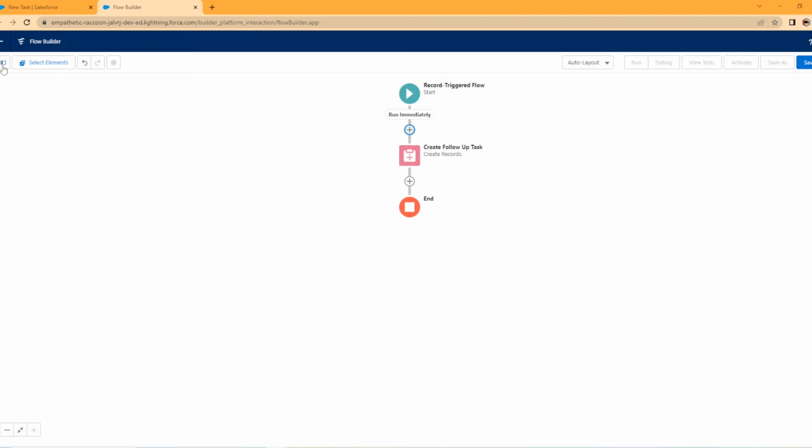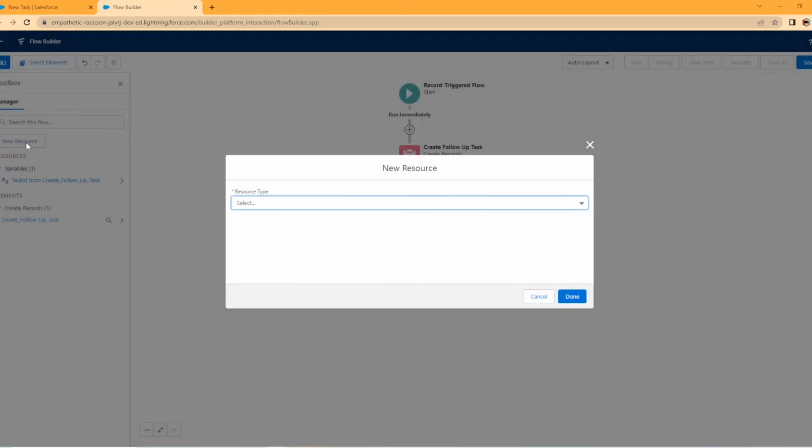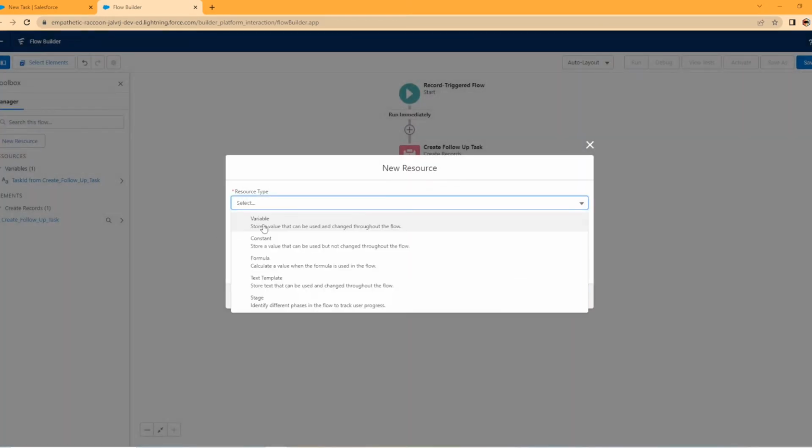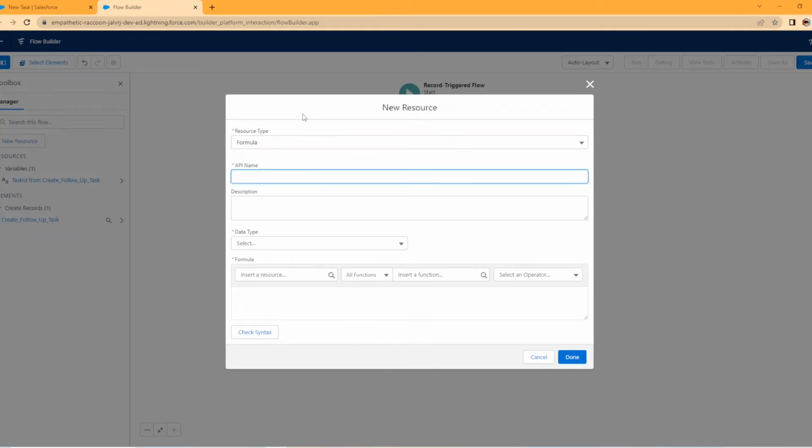So if you come over here on the left, there's this little toolbox toggle. You're going to hit that. You're going to hit new resource. So we have a resource type and we have variable, constant, formula, text template, and stage. I'm actually going to use the formula, not the variable, sorry, but we're going to use a formula. So we're going to call this task follow up date. Now this is an API name. You can't have spaces. If you wanted to space this out, you'd have to do an underscore like this. That way it'll take it, no error messages.